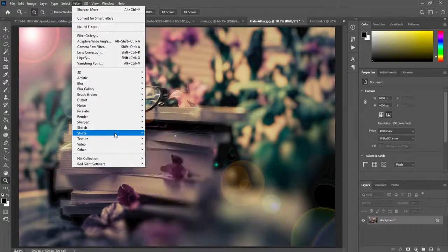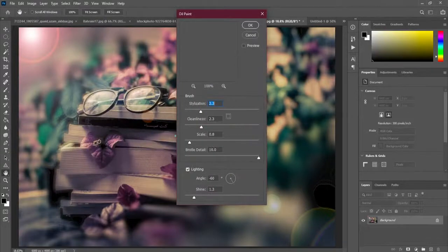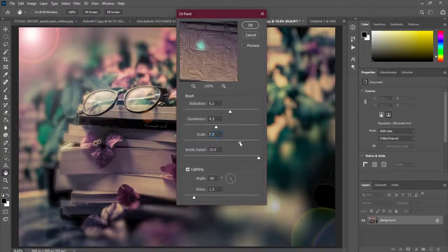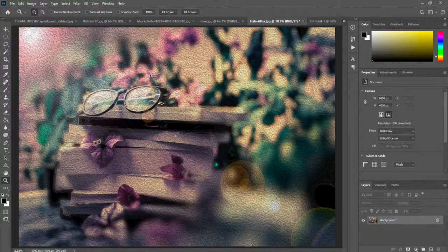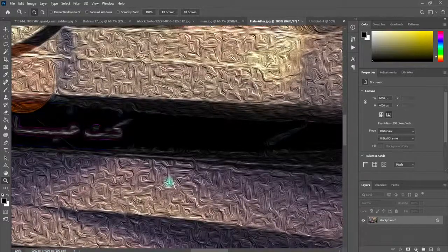Sketch, as I told you, that kind of effect. Now in the stylize, you have oil paint also. You want to convert this image and make it look like it is oil painted. So that too will work.